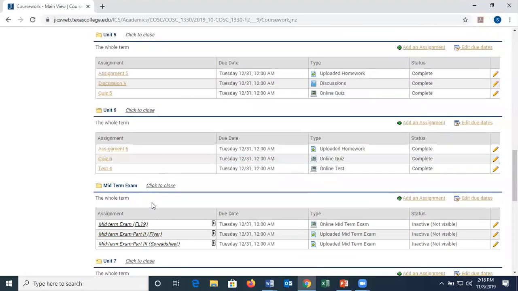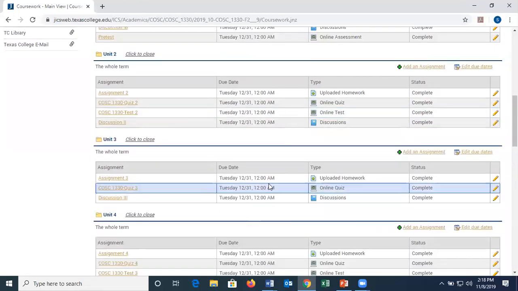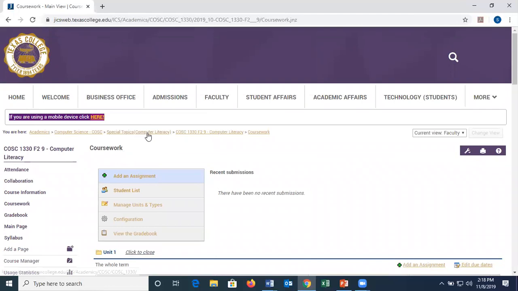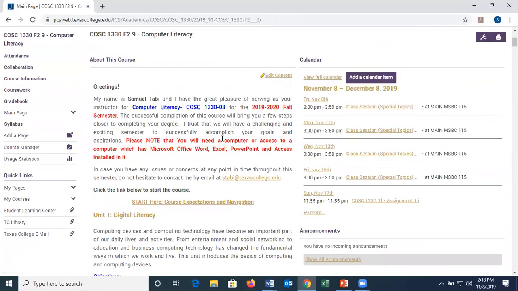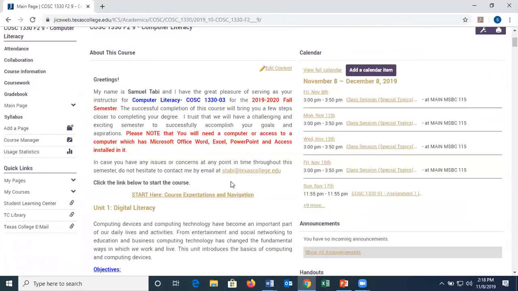So that's how you go about copying content from one course into another course. And then, of course, you want to make the necessary changes. You don't want students to come to this course and see section 3. They're not in section 3, it's section, I think, 9 or so. I can't remember.